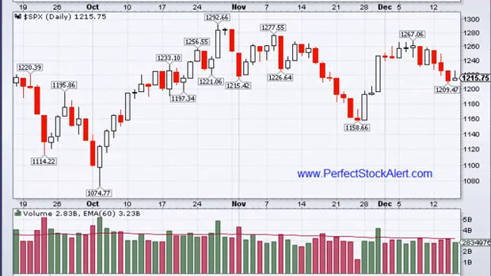Today we're going to be looking at counting candlesticks. This is a very basic, very simple method of technical analysis that anybody can use. If you can count, you can use this. Even if you have to use your toes, you could still use this. So I want to show you how this works.